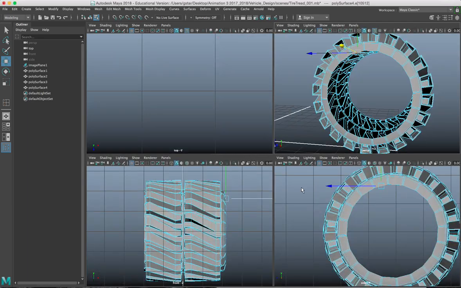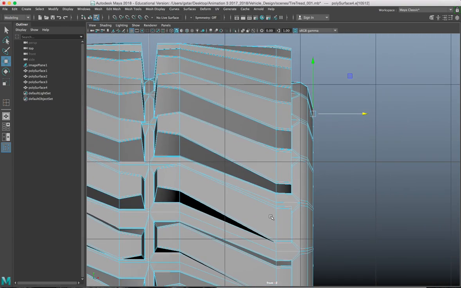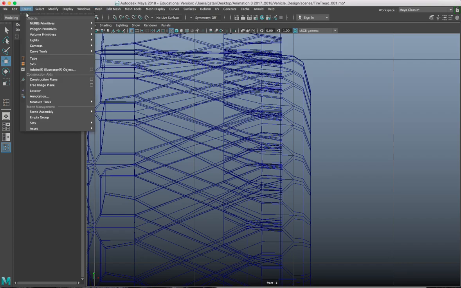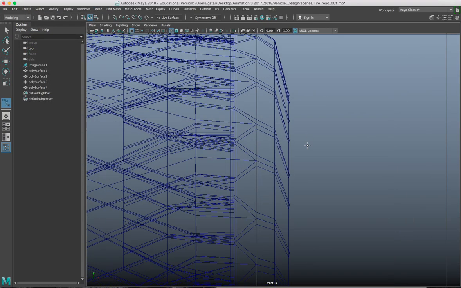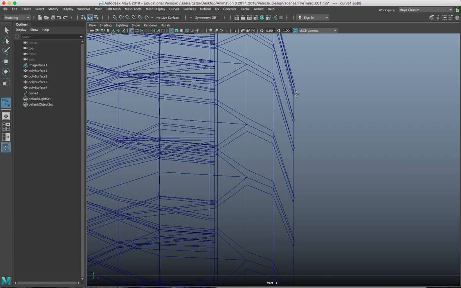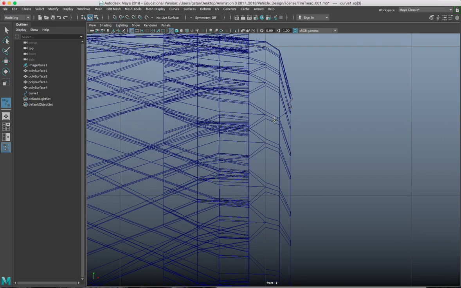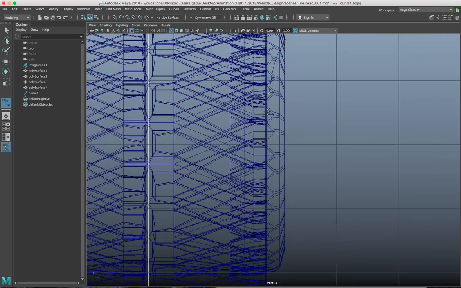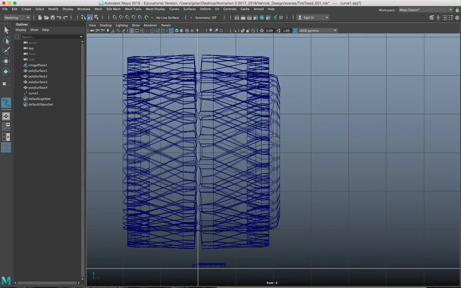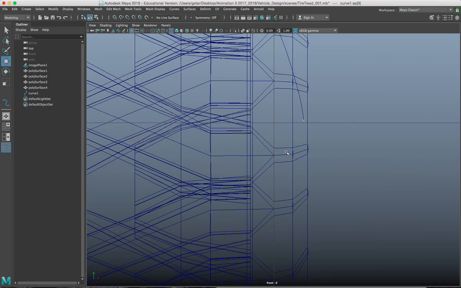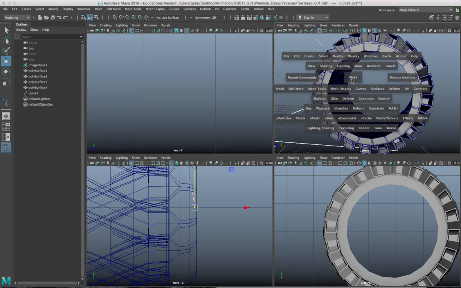I'm going to go into my side view. I'll press 4. I'll create an EP curve. So create curve tool, EP curve. And I will start it off right there. I'll just do this really simple shape. I'll bring it down like that, and I will bring it up to about here. That point. Press enter. Take that control vertex and snap it to that curve like that.